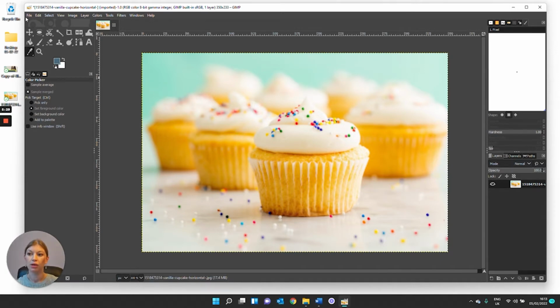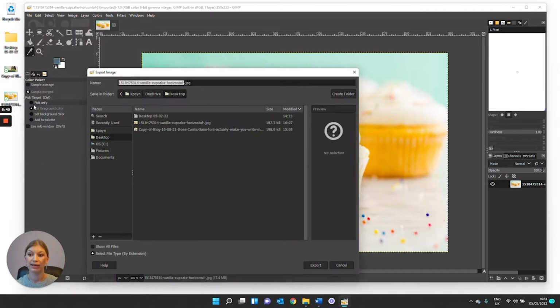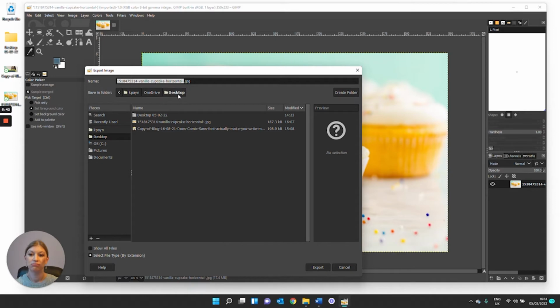So if we go to File, now you would normally go Save As or Save a Copy. Within GIMP, what we actually want to do is go Export As. So we want to click Export As. And obviously it gives us the name that the file was already called. So we want to change that to be something that is going to be relevant to where the image is going to sit within your website. So I'm going to call it Cupcake.